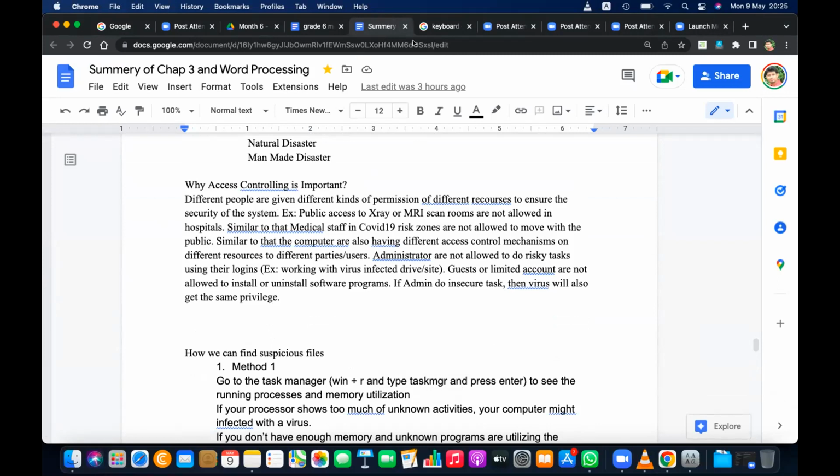Okay, so let's see. This has happened to some students, therefore that's why I'm highlighting this. Let's think, your computer is infected with a virus. How can you recognize that?